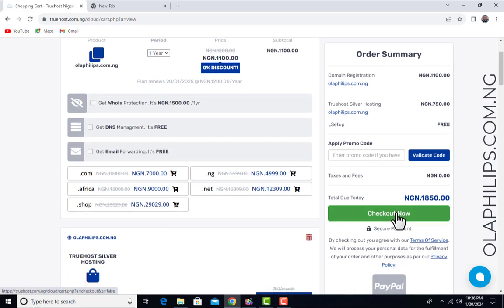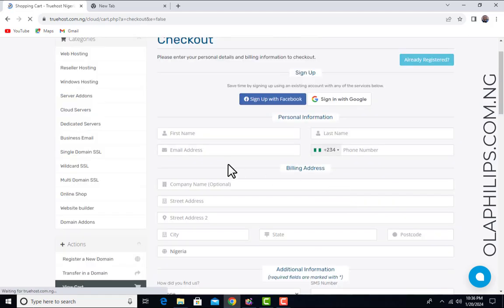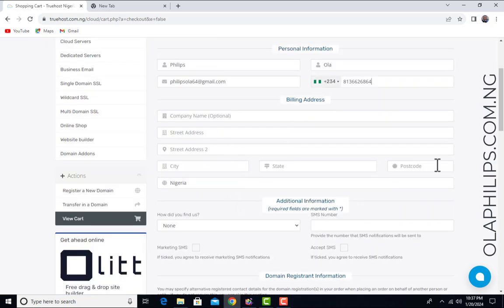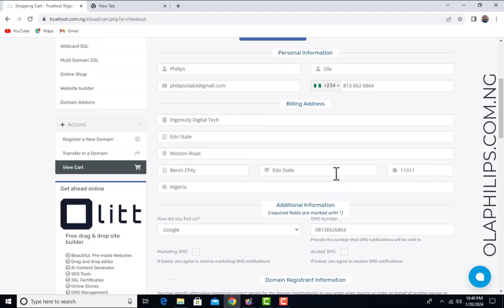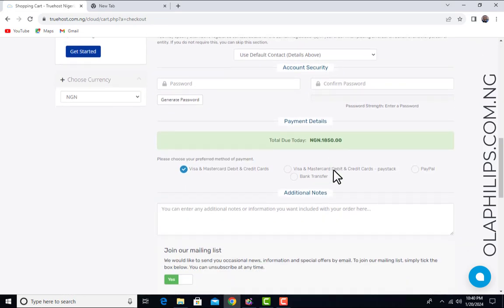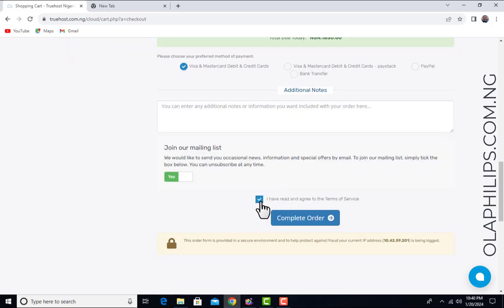All right, so I'm going to click on checkout. So now I need to enter my information. So my name is Phillips and my last name is Ola. So I just need to fill that. Okay, so just fill the information the way you are seeing them. Okay, company details is optional, but I'm going to fill it. Ingenuity Digital. So when you fill the form correctly, just scroll down, click on I have read and agree to the terms of service and click on complete order.